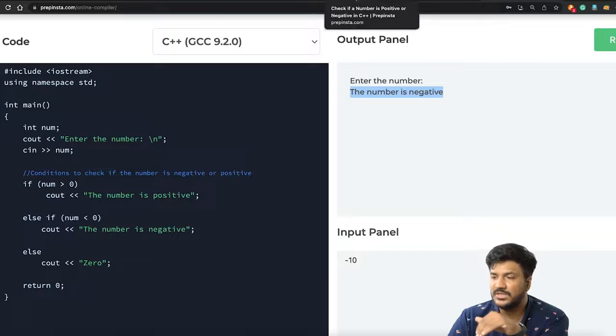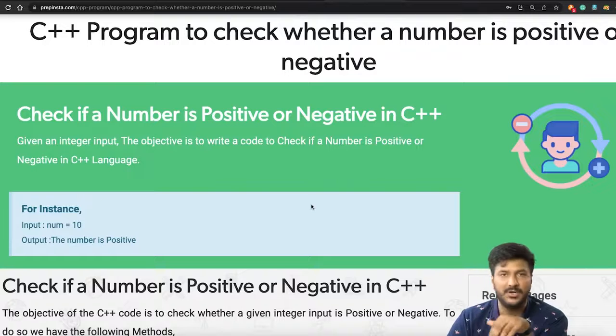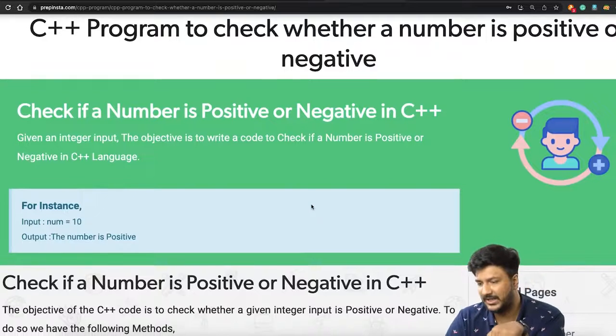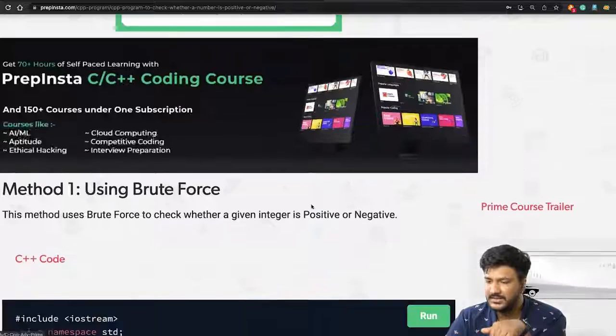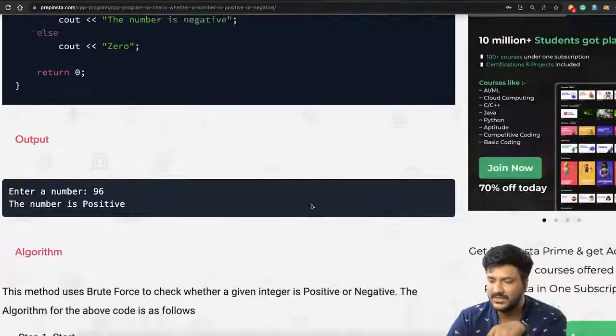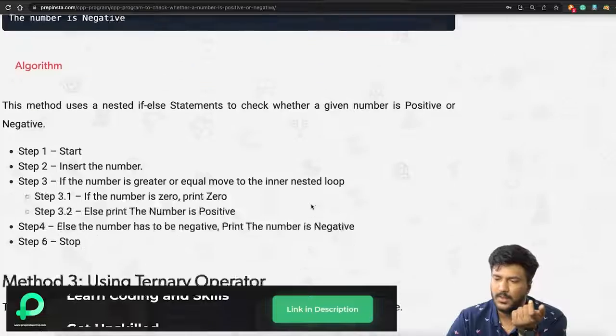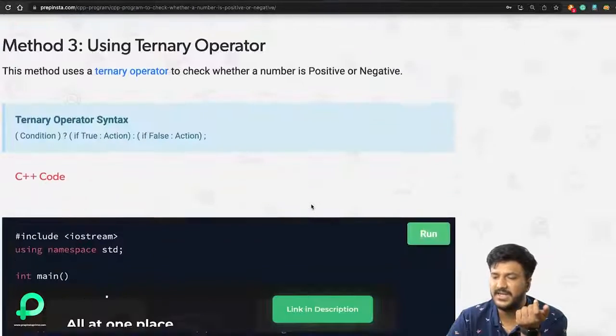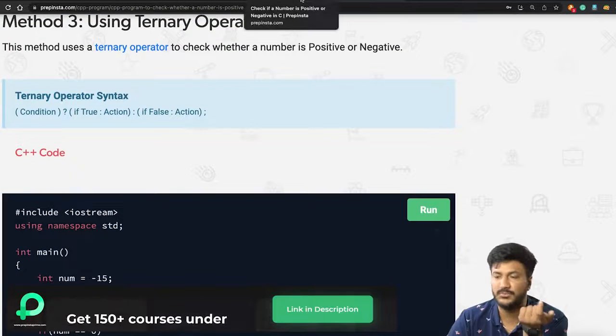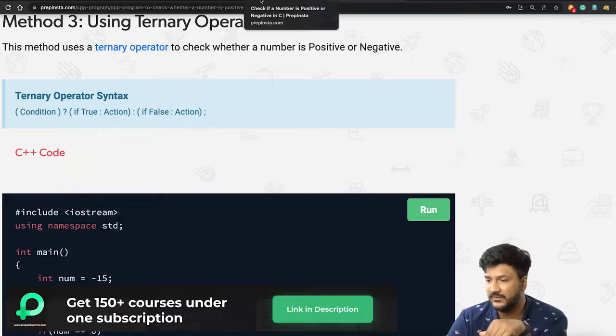Now the solution to this program, you can find on this particular page. The link is in the description of the video. Here there's the brute force method, the one that we've discussed. There are two more methods that are very similar. One is using a different kind of nesting and one is using the ternary operator. So make sure that you get that link from the description of the video.